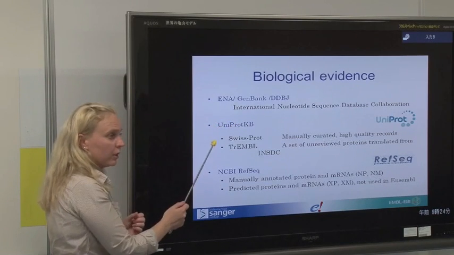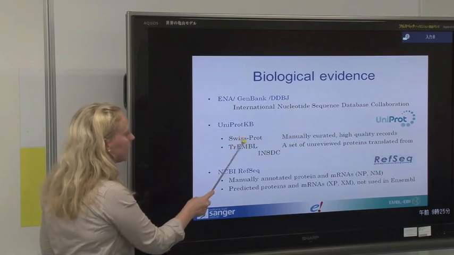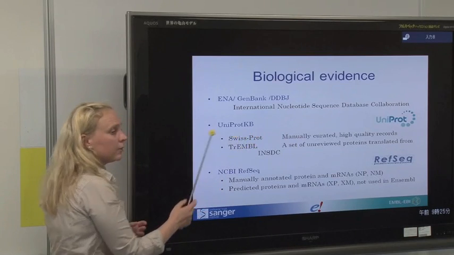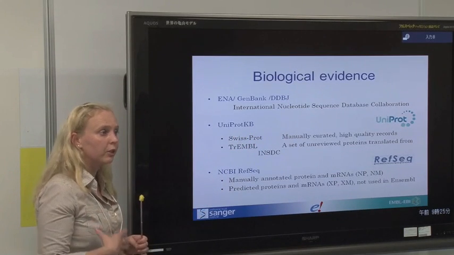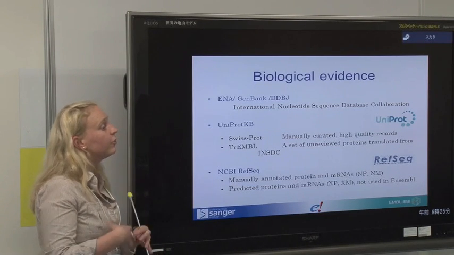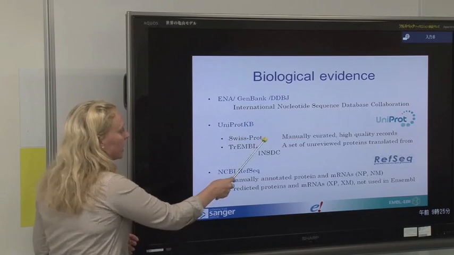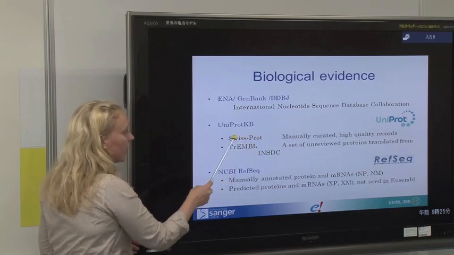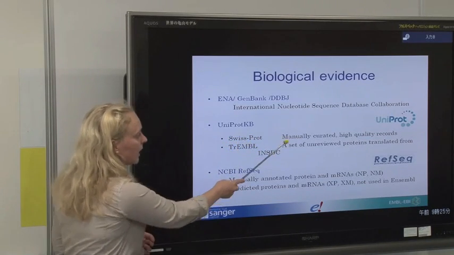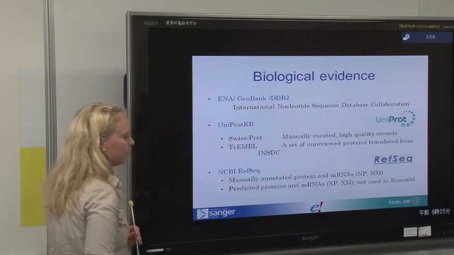It's called UniProt. Anyone heard of UniProt? So it's a big protein database. It has two parts, SwissProt and TrEMBL. SwissProt is the part of the database which is manually curated. So again, in a similar way, someone sits there and reviews the sequences on a case-by-case basis. So UniProt has a very reliable part, SwissProt, and then a less reliable part, TrEMBL, which is just a set of unreviewed proteins translated from the nucleotide database.